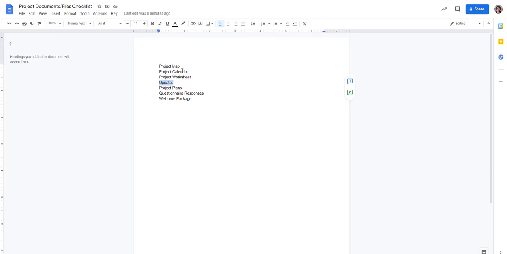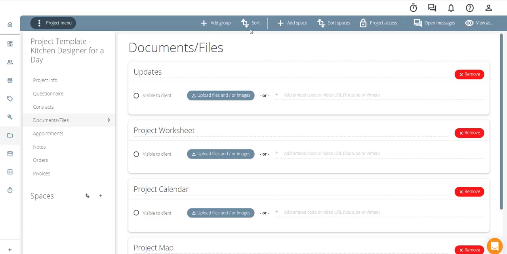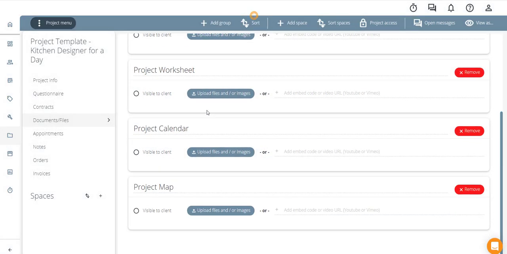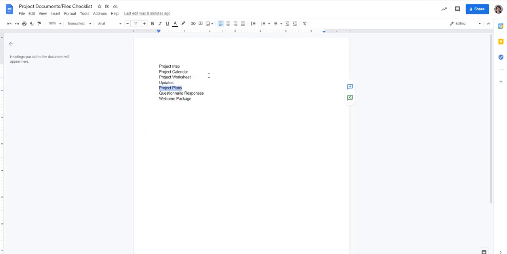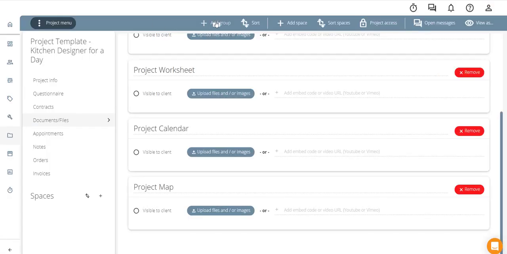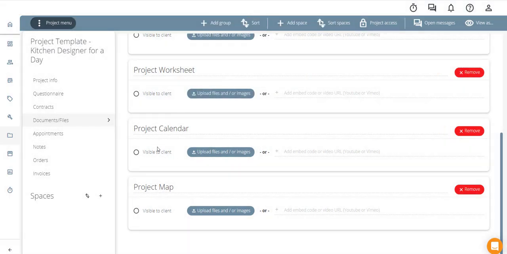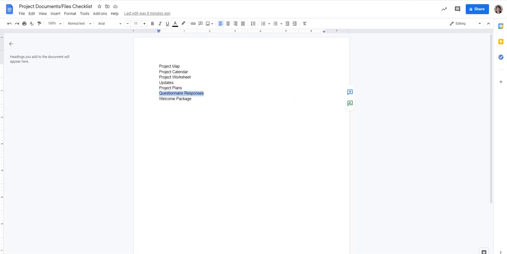And of course, you don't have to have the exact same documents and files groups that I do. You can add to them, you can subtract from them, however it works best for you. All right, I've got just about everything in there. I guess I'll go ahead and add these last two. The questionnaire responses, by the way, is where I put the PDF of their responses to any questionnaires I've asked them. So more questionnaires, more responses go in there.